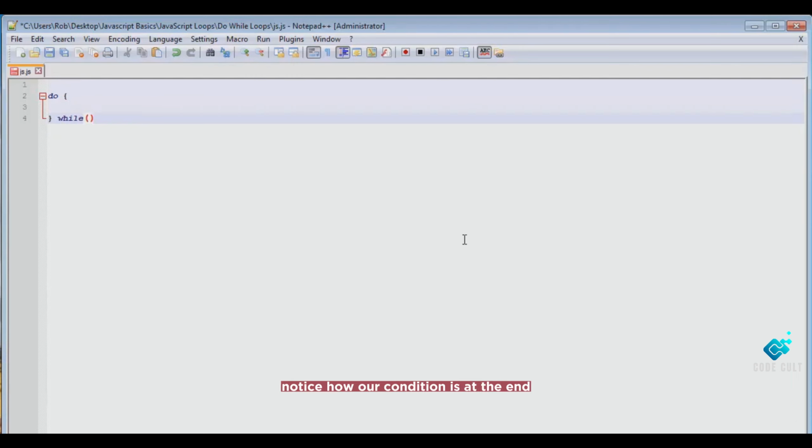Notice how our condition is at the end. This means that our code will run at least once, and then our condition is run after our code. This means that no matter what, a do while loop will run at least once. A while loop, on the other hand, is possible to not run at all.